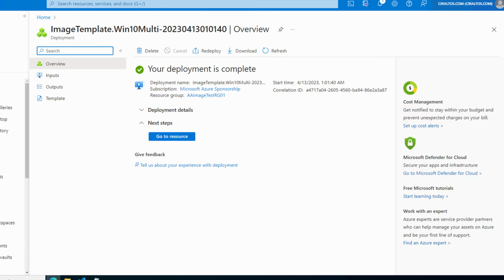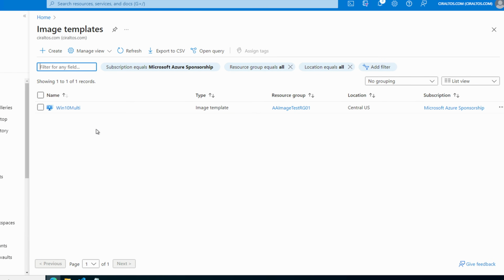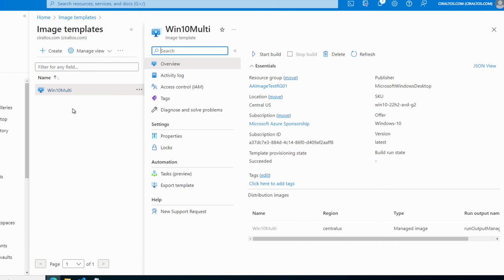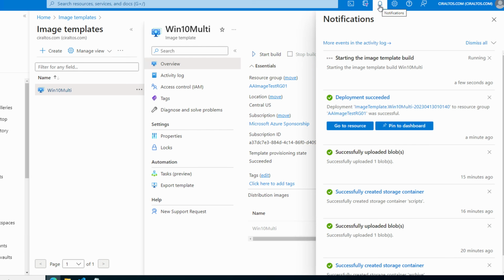We'll go to Image Templates. Open the image template we just built. And we'll start the build. This starts the build process. It can take 15 minutes or even longer, depending on the amount of customizations you've added. We can keep an eye on the status by viewing the notifications. This will take a while. I'll pause here and come back once it's finished.